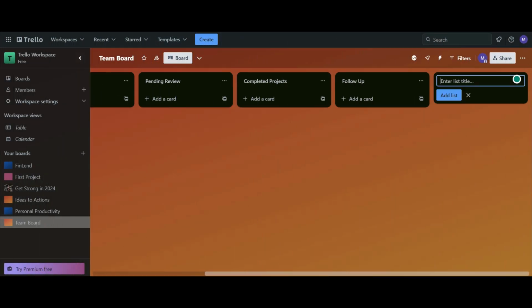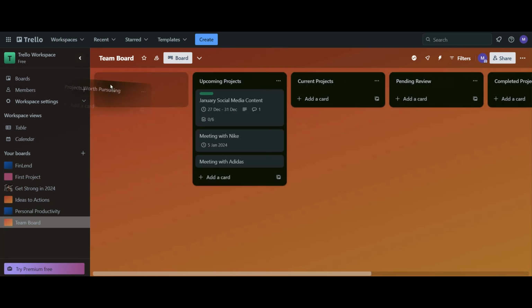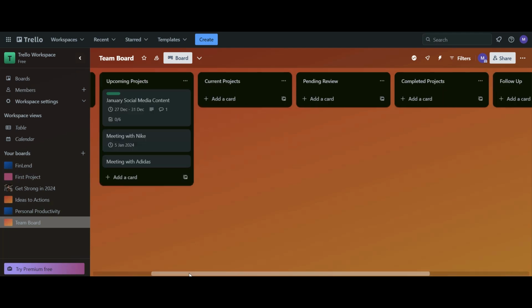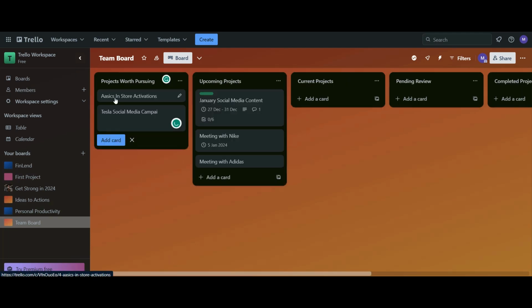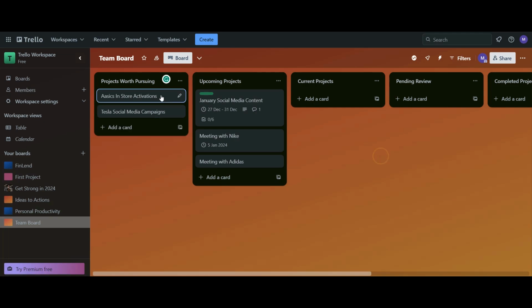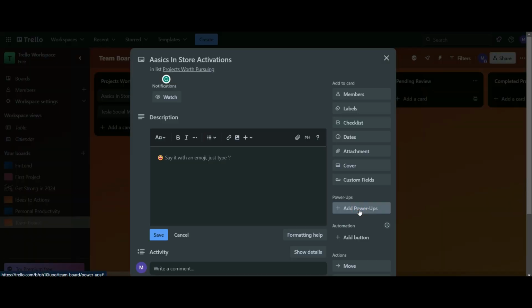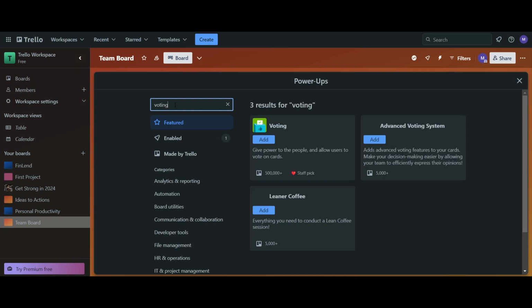Now let's keep going. We're going to add a new list over here called projects worth pursuing. So let's say you want to put a vote within your team to see if a project is worth pursuing. We're going to add a couple of cards over here so that they participate by actually voting. So we're going to head over to the power-ups function again. We're looking for the voting power-up.